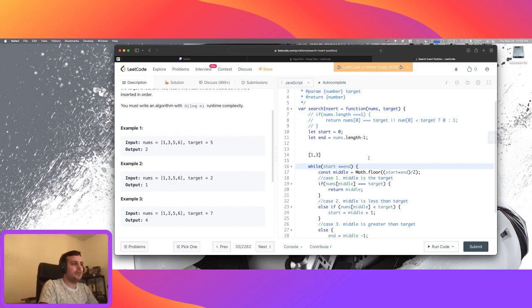All right, so middle is going to be 0 plus 1 divided by 2, which is less than 1, so that's going to be 0. In this case, the middle is going to be 0. So is nums at 0 the target? Nums at 0 is 1, is 1 equal to 2? The answer is no, and it's less than the target, so we're going to hit case 2. In case 2, start is middle plus 1. We know middle was 0, and 0 plus 1 is 1, so the start now becomes 1. So here's what we're left with.